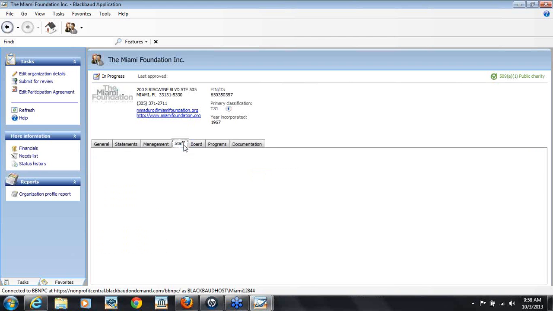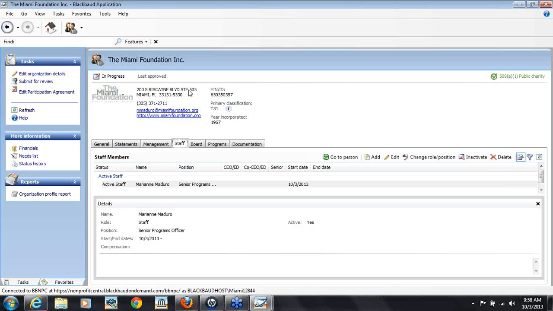And now we'll move on to the Staff tab. In the Staff tab, you could enter all of your staff members. Last year, we recommended that you only enter your ED here to make it easier on you all. We gave you the option to just upload a full staff list under the Documentation tab, which we'll get to eventually. But some of you actually wanted to list them here, and that's just fine. It works great. It shows up nicely on your profile, so you can go ahead and do that here.